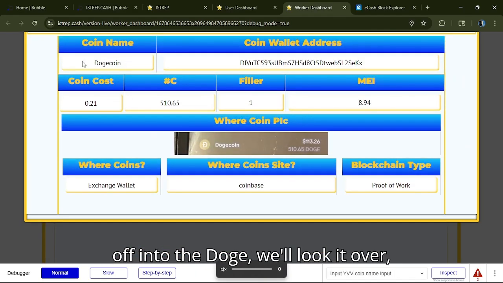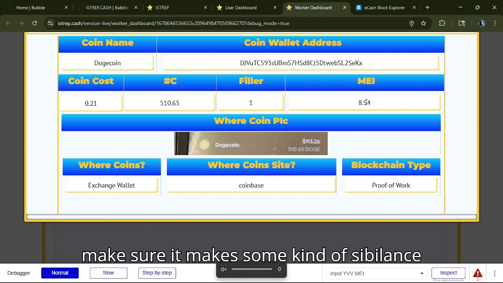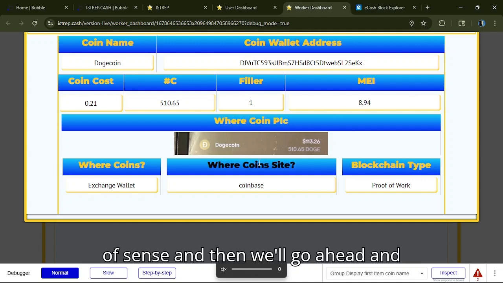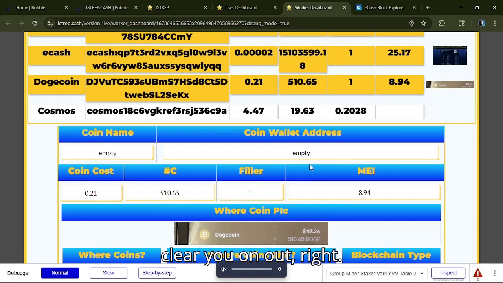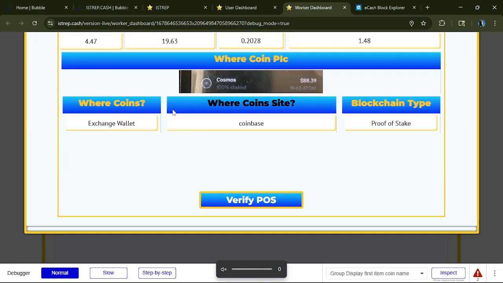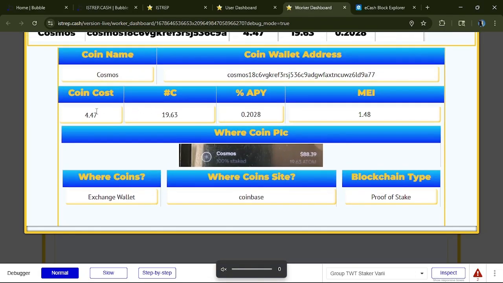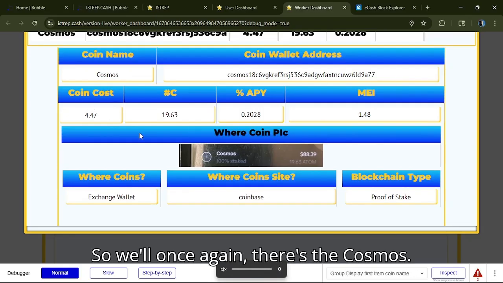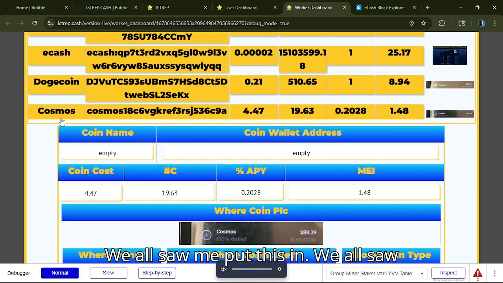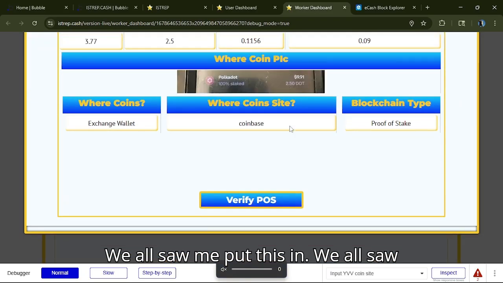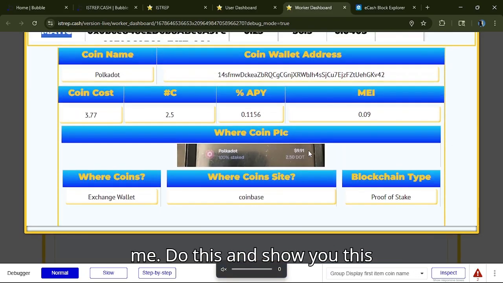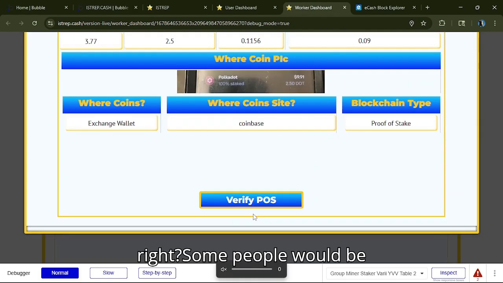We'll hop off into the Doge. We'll look it over. Make sure it makes some kind of semblance of sense. And then we'll go ahead and clear you on out, right? So we'll, once again, there's the Cosmos. We all saw me put this in. We all saw me do this and show you this, right?